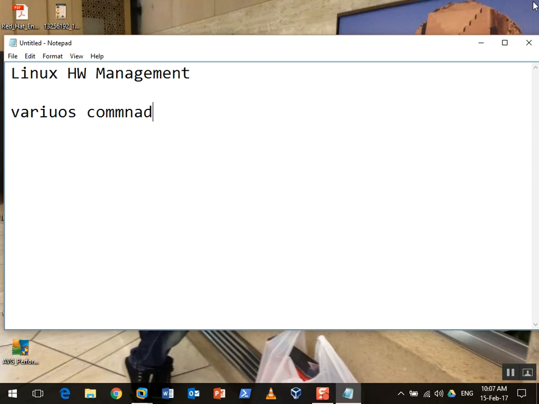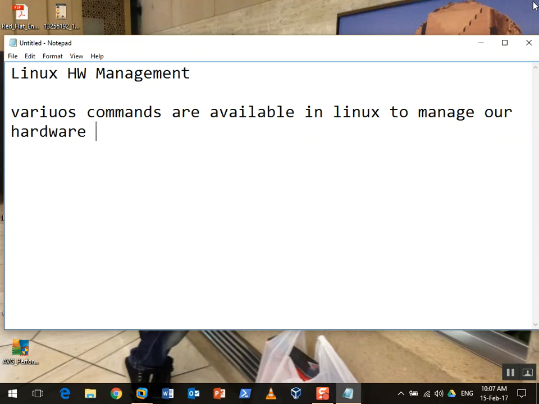Various commands are available in Linux to manage our hardware and get hardware information. Okay. Number one, ls. What does it show?